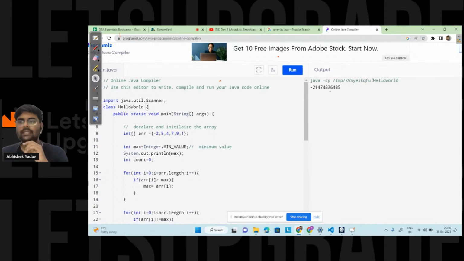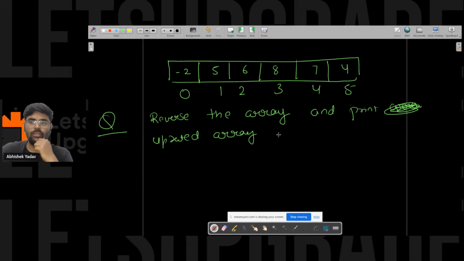So you can see you are getting the value of maximum, right? Here you can see the value of maximum is -2 into 10 to the power 9. Okay. A new array is not allowed. Yeah, so you have to do this part without using any new array.